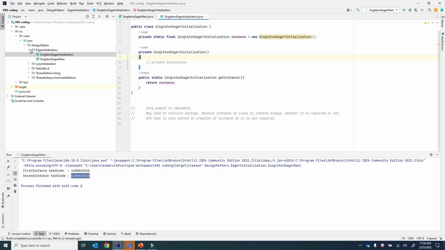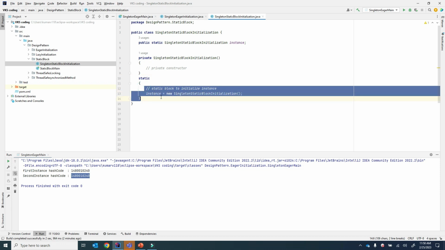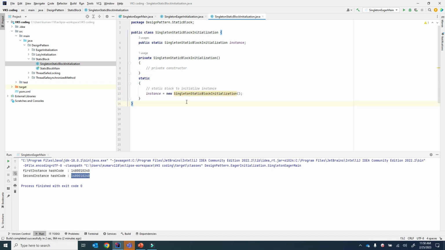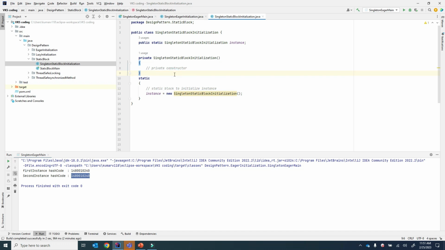Let's see another approach through which we can create a singleton class. The second approach is a static block. We can create the singleton class using a static block, where we can initialize a new object of the class. What I have done here is define one static variable named instance, and again I have made the constructor private, so from outside nobody can initialize the object for this class, and in the static block I am initializing this class.